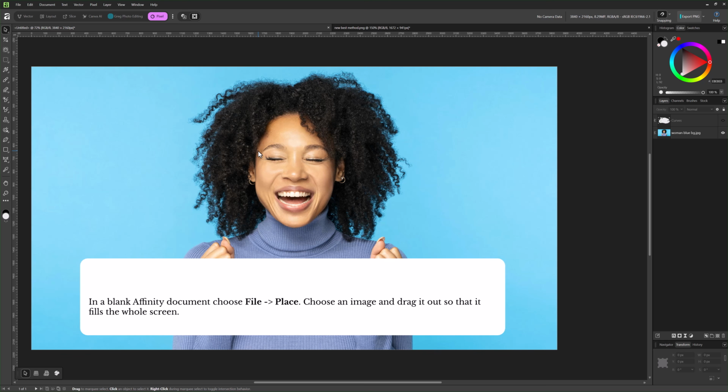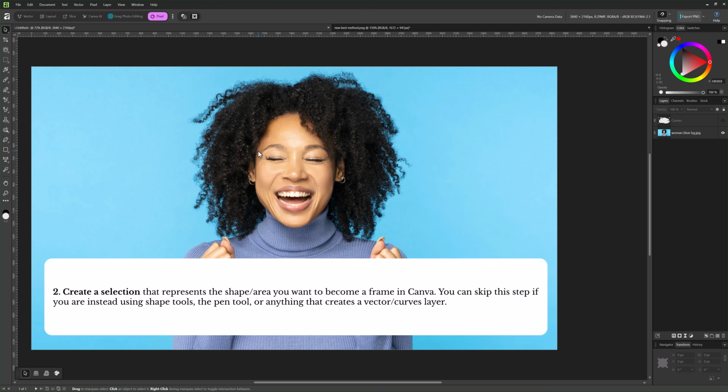Step two is you need some sort of selection in here. Now, I used just the lasso tool in here before, this freehand selection tool, but you can use any selection tool you want in here. You could draw something out with the pen tool.